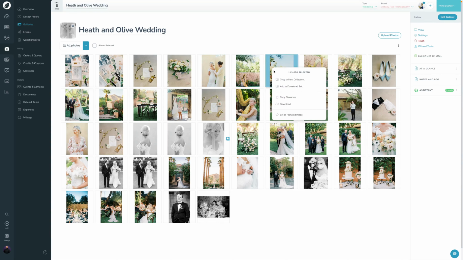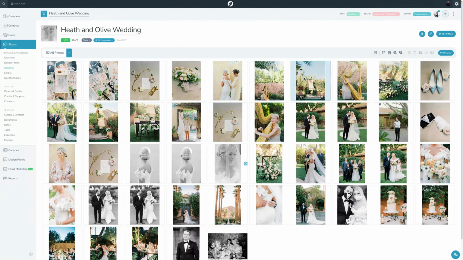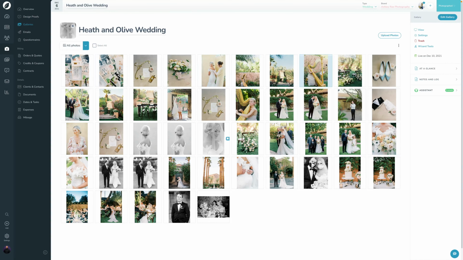And same thing here, when you right click, you have copy to new collection, add to download set, copy file names, download, set as featured image. Same thing over here in V2, but again, we just cleaned it up a little bit. So that is where all of that lives.